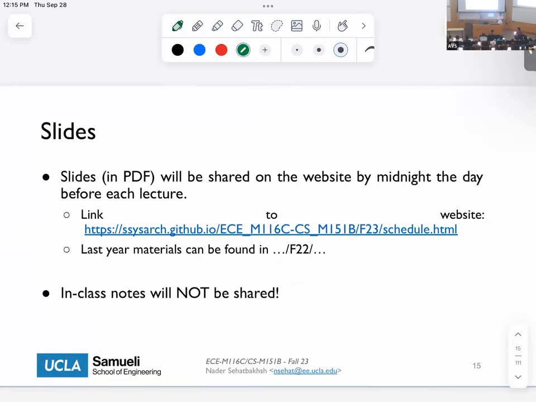The slides will be PDFs. There are some seats in the front if you want to. All the slides are usually posted a day before or in the morning of the class. To find the slides, you have to go to this website. Everything will be posted here, both the videos and the slides. If you want to see last year's material, all you need to do is change this F23 to F22 or F21, and you will see the previous years' material, both the slides and the videos.